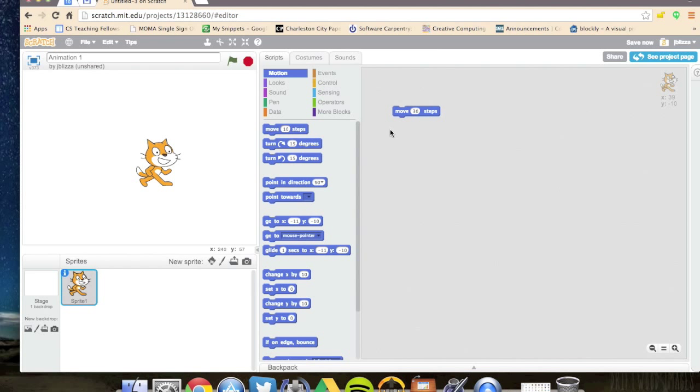So what I want you guys to do now is I want you to see if you can make your sprite move and try out some different amounts of steps, and then we'll come back.